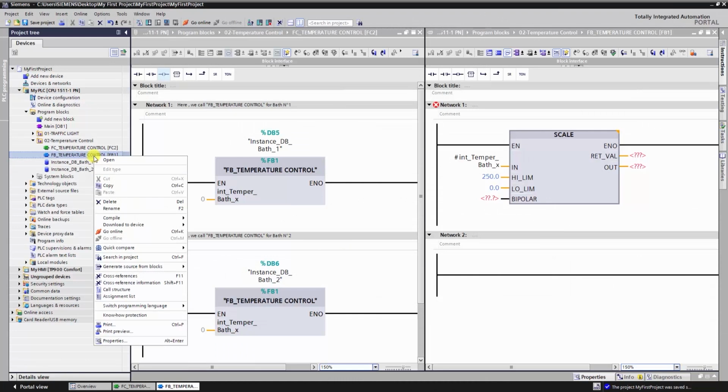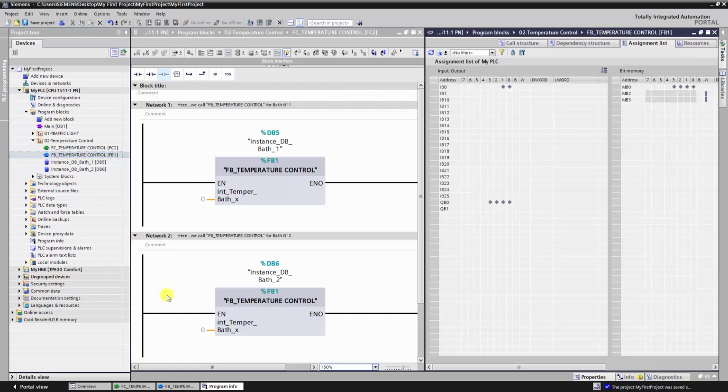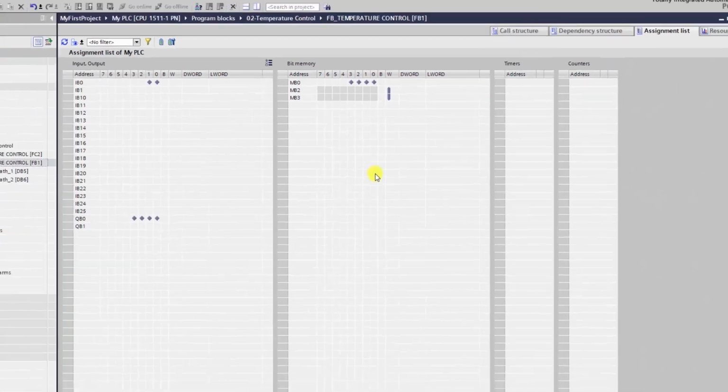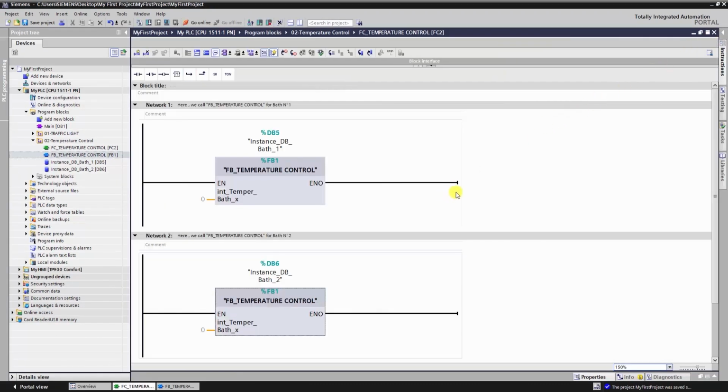To do this, and to check our occupied memory until now, we can right-click on any block, and then select Assignment List. In our case, from byte number 4, we can use any byte for the system memory bits. We will choose, for example, 100.